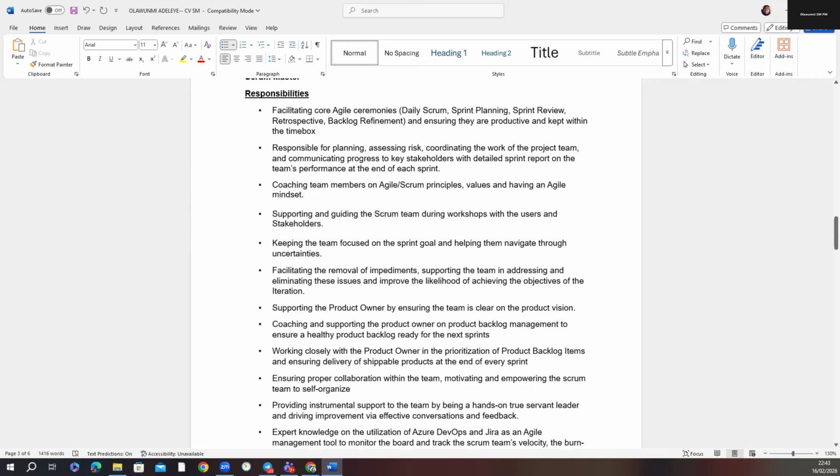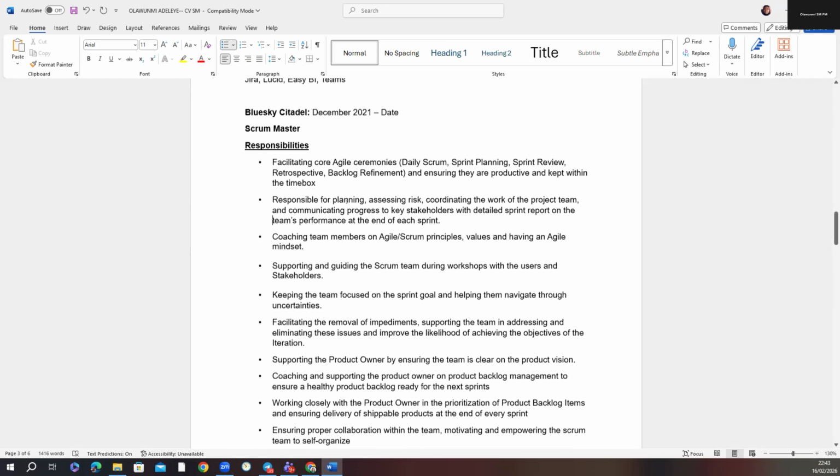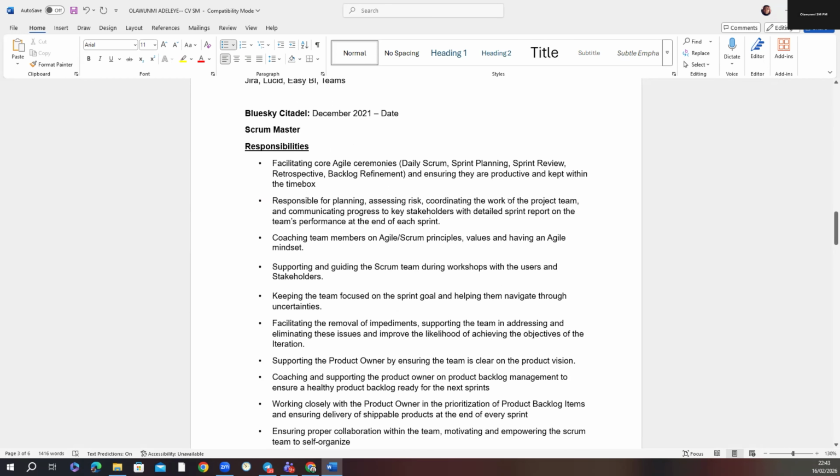Like if I'm speaking generally, I'll be saying Scrum Master will facilitate an agile ceremony. No, I am saying what I'm doing. I'm facilitating agile ceremony. That's the work I'm doing in Blue Sky. I am responsible for planning and coordinating my team. I'm responsible for coaching my team on agile principles, the values, the mindset. I am supporting the Scrum team to develop workshop, users. I'm keeping the team focused on their sprint goal. I don't want them to deviate from the work of the sprint.